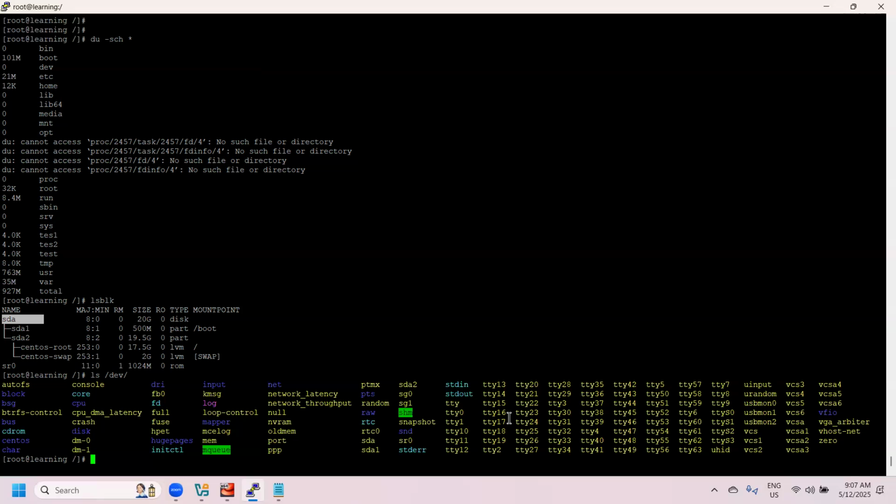Later also, each disk will be associated: whenever you add a new disk, it has to attach to one of the sd devices. So sda means storage device A, storage device B, like that. If it has sdb, sdc or so on, those are different disks we have attached.